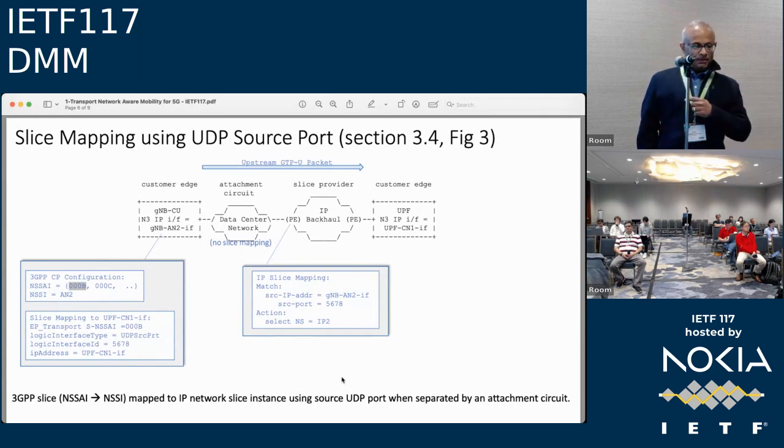When the GTP packet is sent out, it will use this mapping to use a source port of 5678. No mapping occurs in the data center network because there is no slice per se. So that is the attachment circuit problem that we're solving here. It crosses over to the PE, and the PE has a slice map. It says, if you see a match on the source IP address coming from gNB AN2 with source port 5678, the action is to select a network slice, IP slice 2. I may change that wording, but it's IP slice 2.